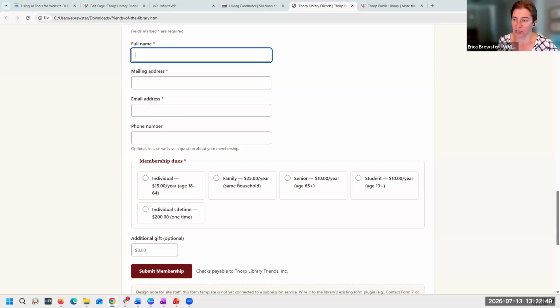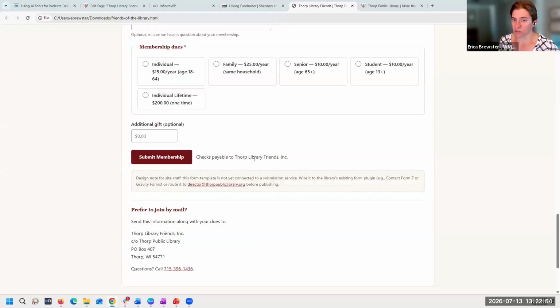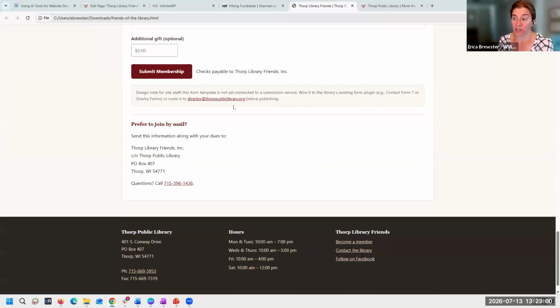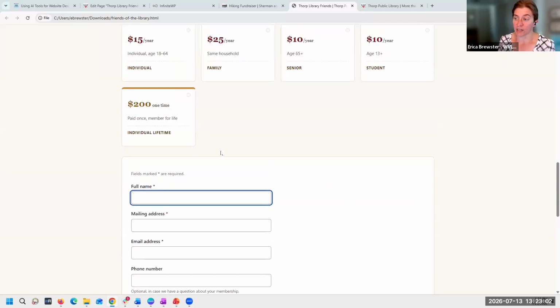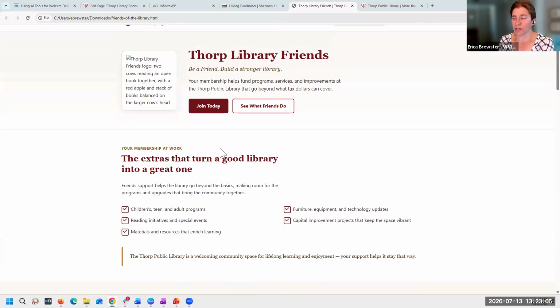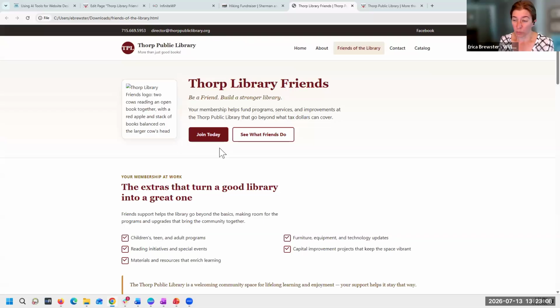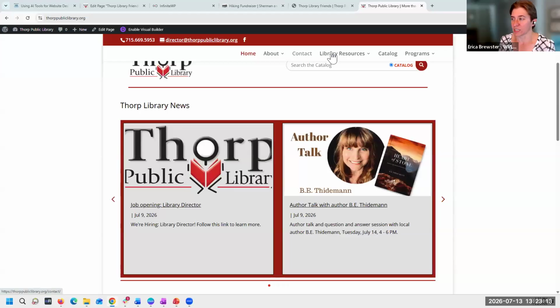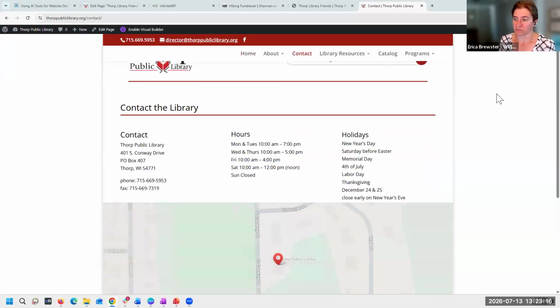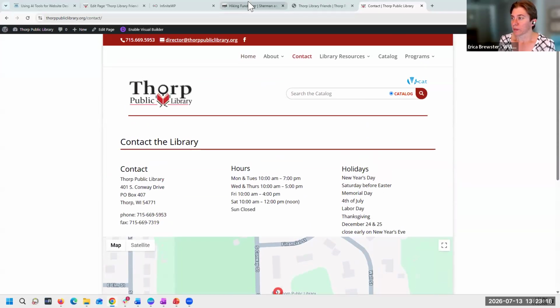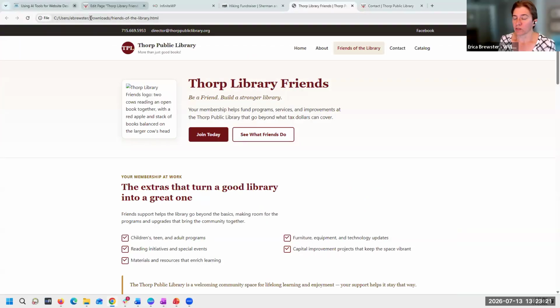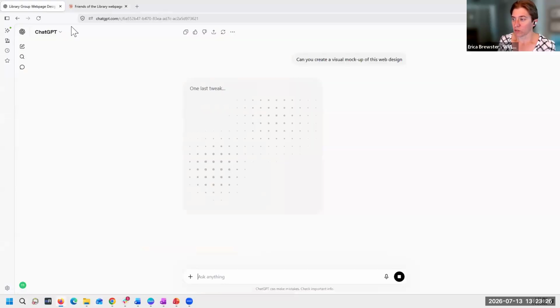It did suggest making a membership dues contact form, which might be out of the scope of our particular web building skills, but that's okay. We just want to get the idea of where the information needs to lie. So it's laid it out in a nice visual way. I just feel it looks a little corporate and doesn't really match the style of our very simple library website here. Okay, so that was the first go here.